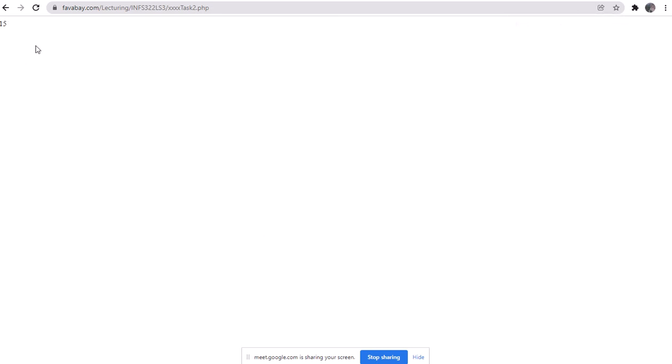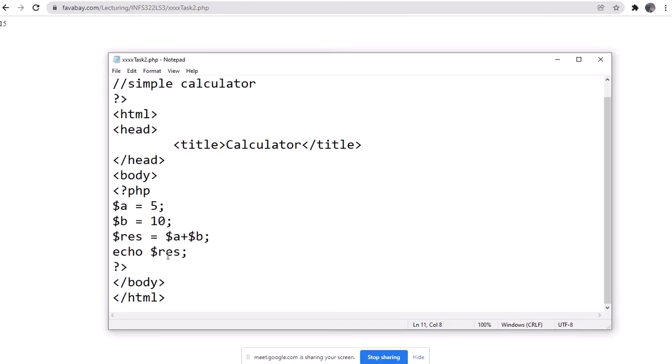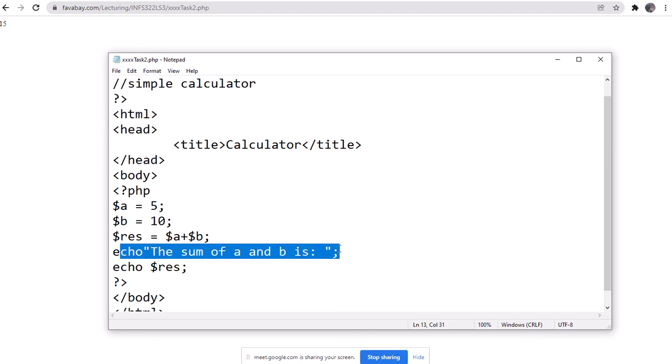But to make it more clear, I'm gonna bring another modification. Instead of just typing the number here, before this res, I'm gonna write a message: echo in between double quotation, "The sum of A and B is", semicolon, and another echo to indicate it. Save. File, save. I added another echo with a string only.